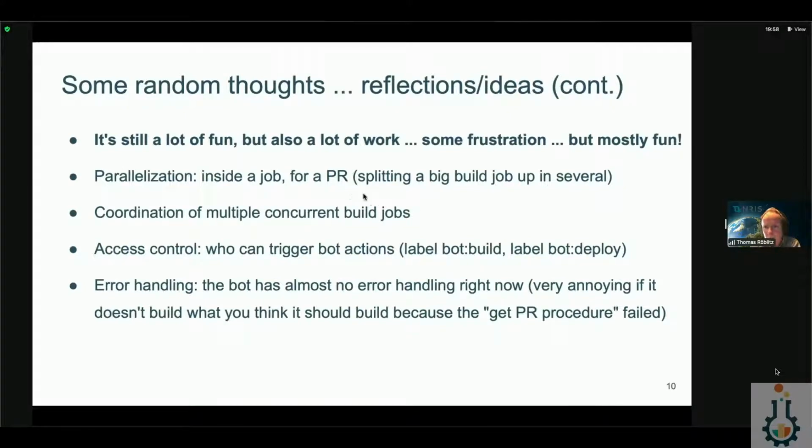For a pull request, you could think of splitting a build job up into several. I think maybe sometime today it was also already mentioned something like a coordination of multiple concurrent build jobs. So if you have many asking for packages to add, how to coordinate this, so that they don't override each other, maybe partially. I think for the building itself, it's no big problem, but for the deployment, that's maybe interesting.